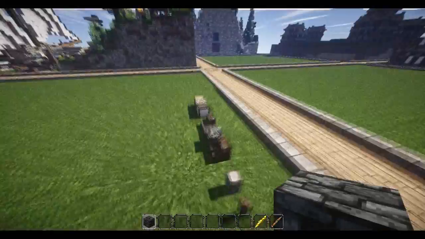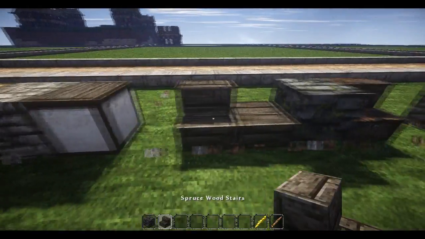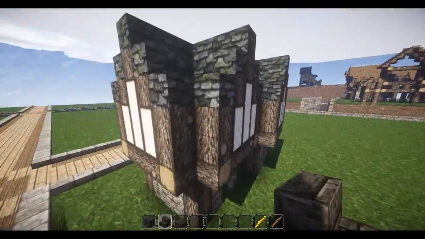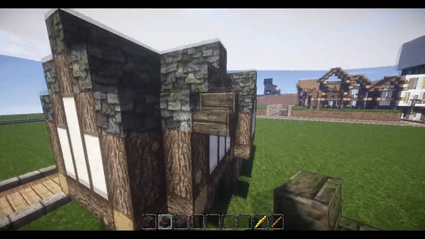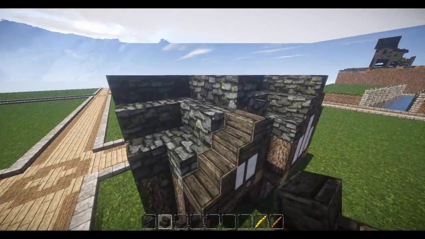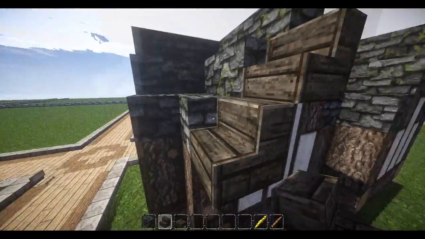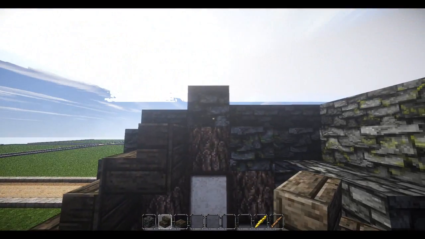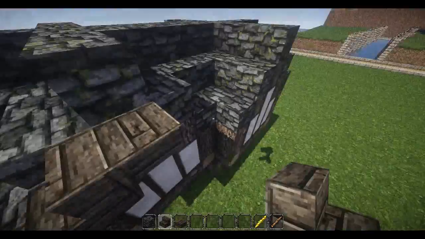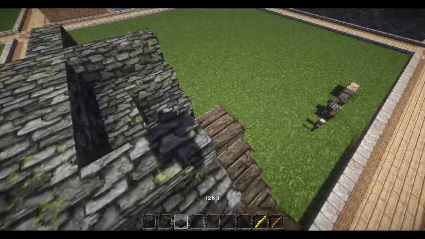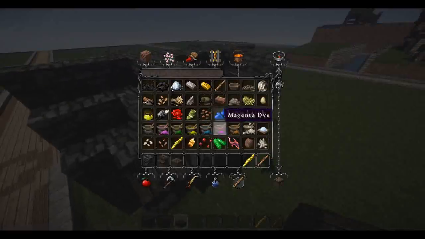Once you've done that, we're then going to take some spruce wood stairs and a slab just in case. And we're going to add an overhang to this build. Now the overhang is going to go on the edge of these clay blocks, so there will be a corner of the clay sticking out over the wood stair. And you're just going to go around all of these and place them like this, and this is where the slab's going to come in.